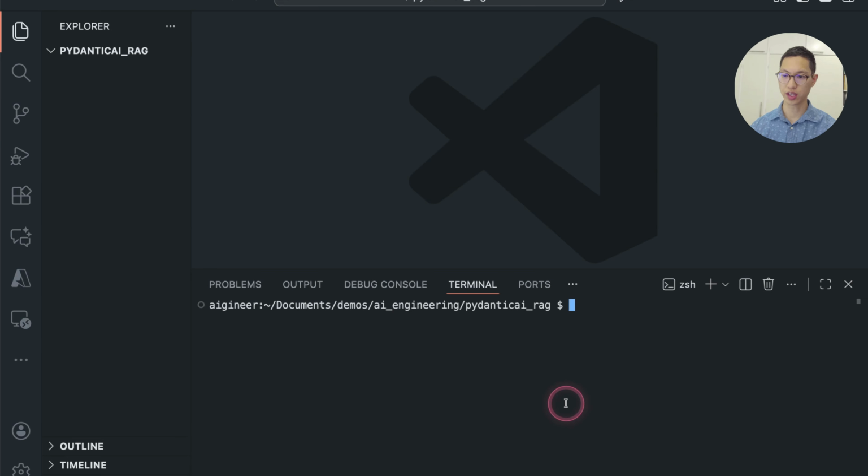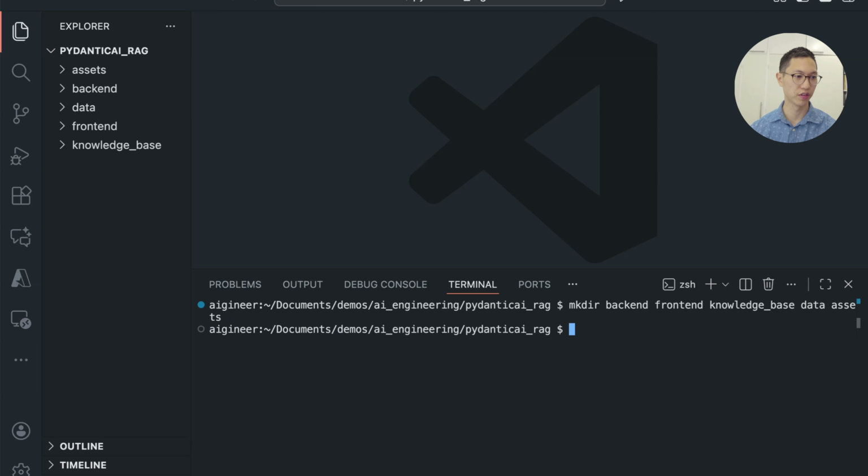Here in Visual Studio Code, let's do some basic setups. I will have backend, I will have frontend, I will have knowledge base, and I will have data. And here I will paste in the data, and I will have assets where I'll paste in some images. This is all I want for the folders.